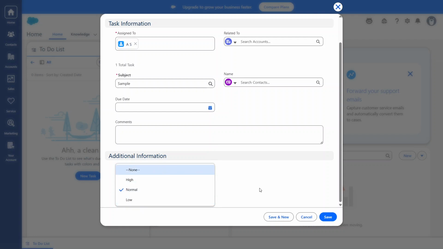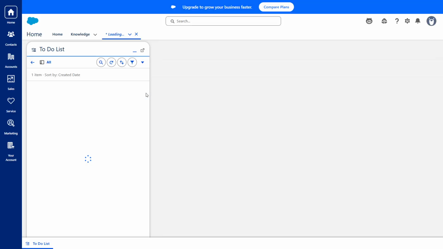Once you've filled out all the necessary fields and reviewed your entries, go to the bottom right of the pop-up and click Save. Your new task is now created and will appear in your to-do list and in the related records inside Salesforce.